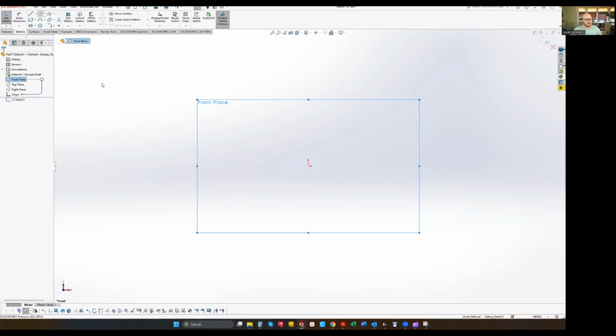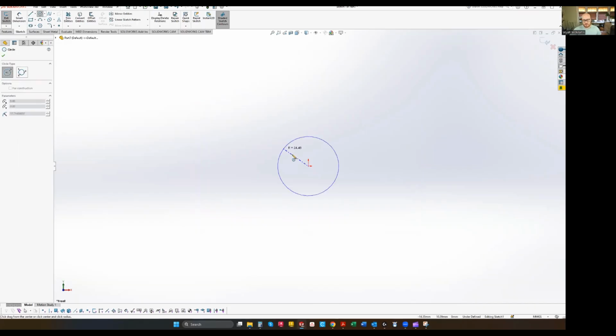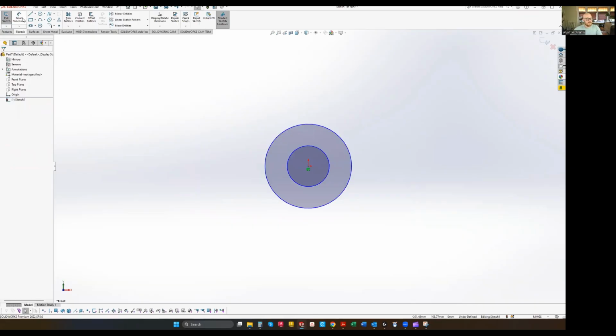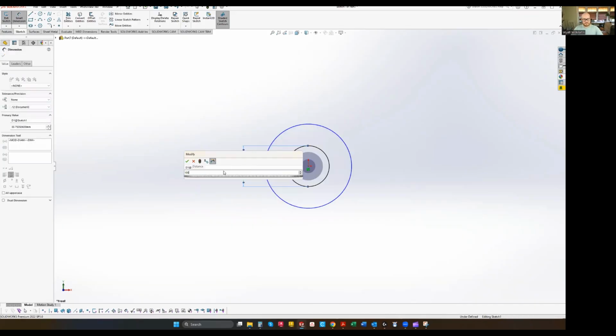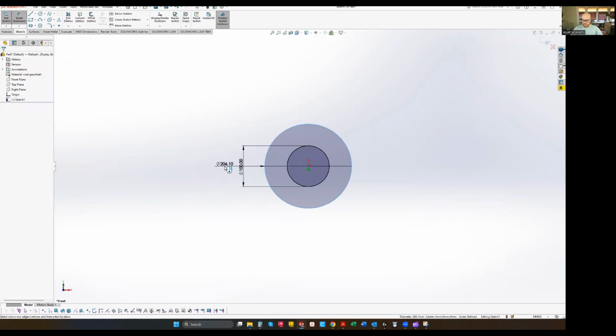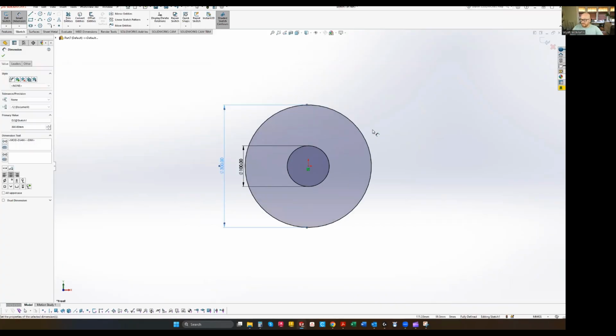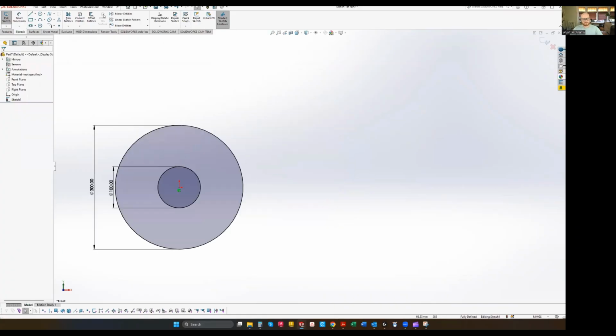Now I'm going to create two concentric circles starting around the origin. I'm going to drop both circles in here, and then we'll go ahead and dimension those. So this guy is going to be a diameter of 100, and this one is going to be a diameter of 300. There we go. All right.